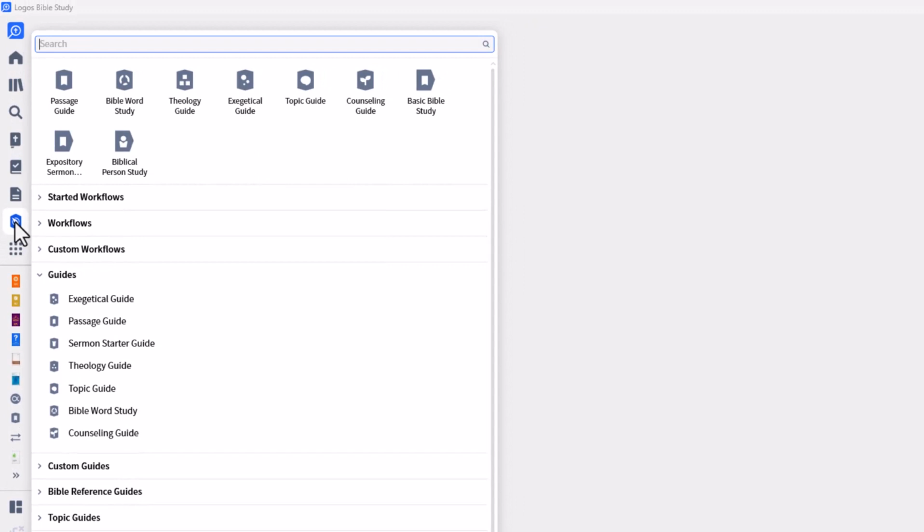This is a demonstration on doing a topical study using Logos 10, version 10 of Logos software. First thing I'm going to do here is go over to my Guides icon and click on My Guides. What we're going to do is a topical study, so I'm going to choose a topical guide.